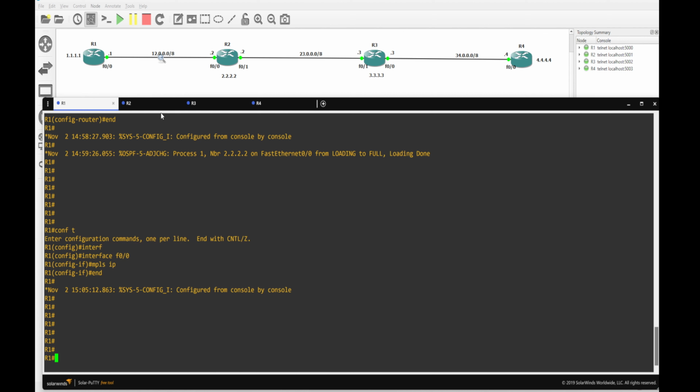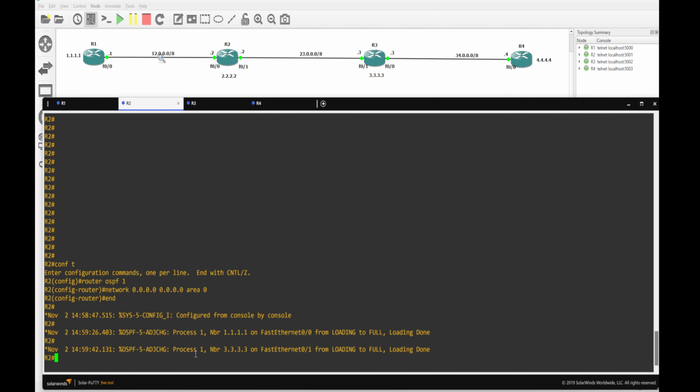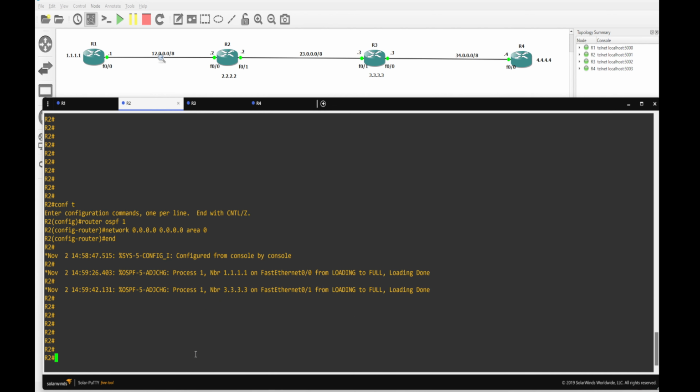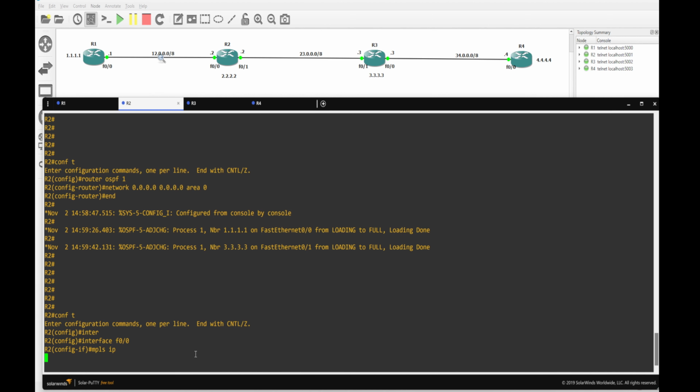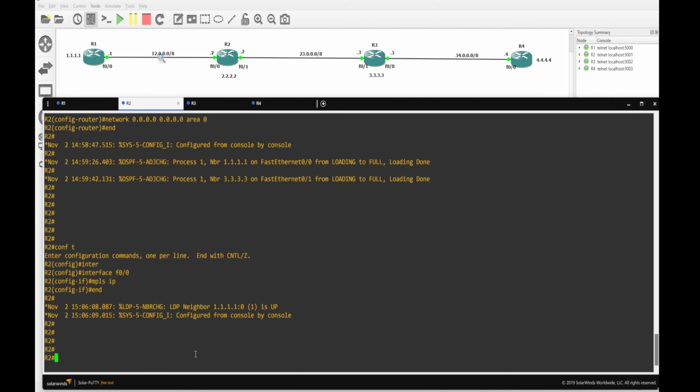Now I will also enable MPLS IP on interface FastEthernet 0/0 of R2, not on FastEthernet 0/1, which is facing R3. So: configuration terminal, interface FastEthernet 0/0, mpls ip, and end. The moment I do that, you can see it says the LDP neighbor has changed. The LDP neighbor is 1.1.1.1, which is the LDP identifier of R1, and that is up. Let's see that in Wireshark.